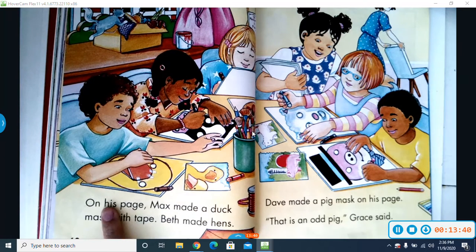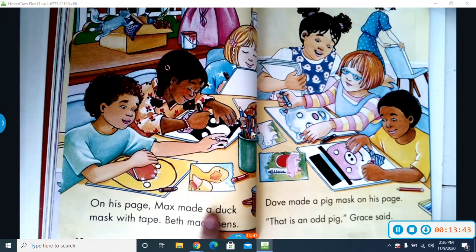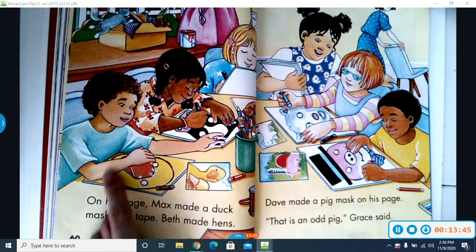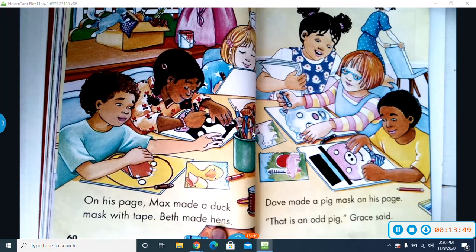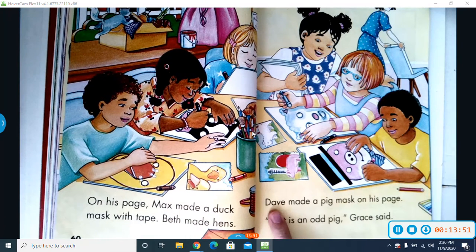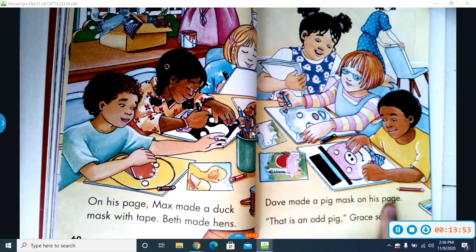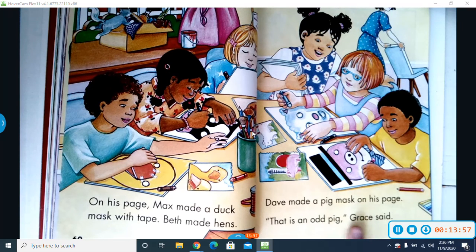On his page, Max made a duck mask with tape. There it is. Beth made hens. Dave made a pig mask on his page. "That is an odd pig," Grace said.